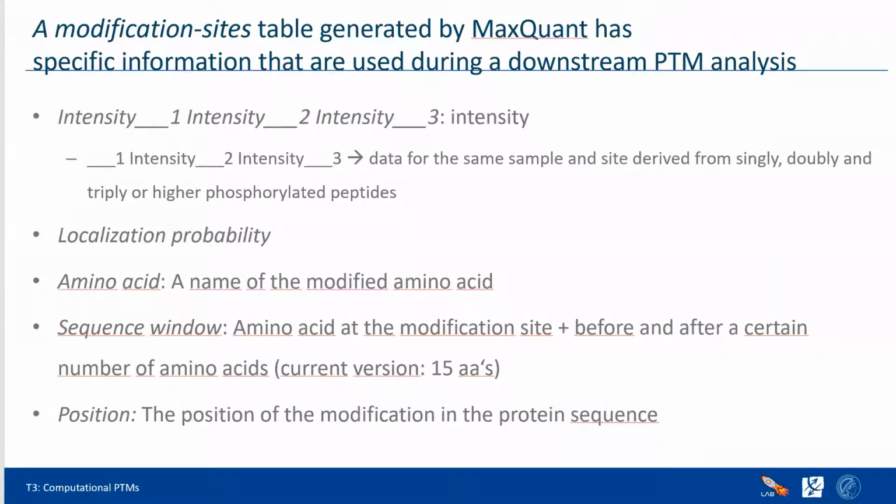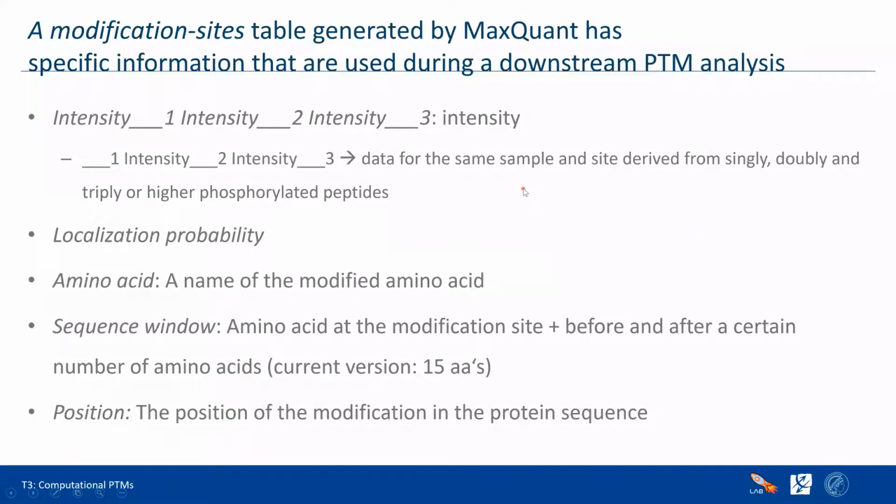In our modification sites table, we have some information that we require for this PTM analysis. First, the intensity underscore 1, 2 and 3. Daniele just explained what these intensities stand for, but what about this underscore 1, 2, and 3? Underscore 1 represents data where the identification comes from only singly phosphorylated peptides, so there is only one modification on this peptide. Underscore 2 means there are 2 modification sites, and underscore 3 means 3 or higher modification sites. These are for the modification of your interest, phosphorylation.